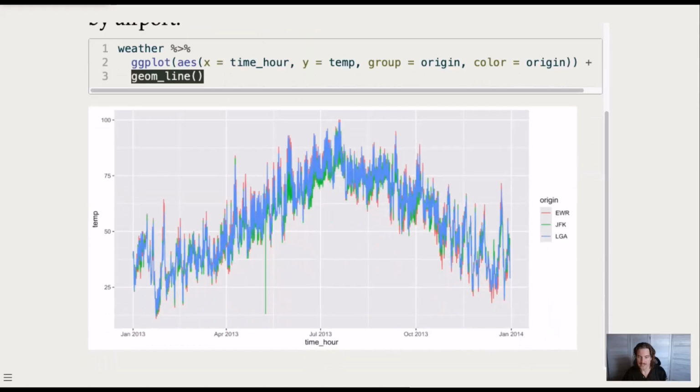This produces this, a lot of overlapping lines. These airports are not terribly far away from each other, and so there's a lot of overlap in the temperature on the same days for them.